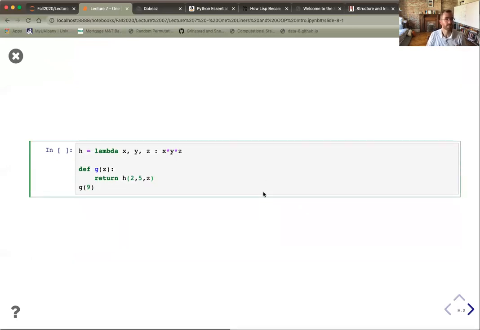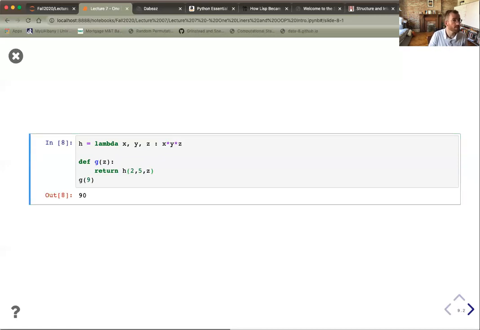Here's another example. One of the greatest aspects of mathematics is that once you substitute values into functions, you can deal with simpler functions with fewer arguments. So here I give h a one-line definition using lambda. Lambda uses x, y, and z as my arguments, and then returns x times y times z. I can define g of z to basically be h, where I've bound 2 and 5 to the parameters x and y. And so this gives me a number when I evaluate it.